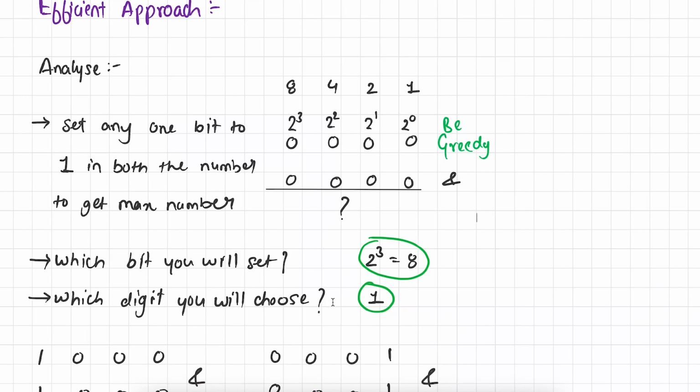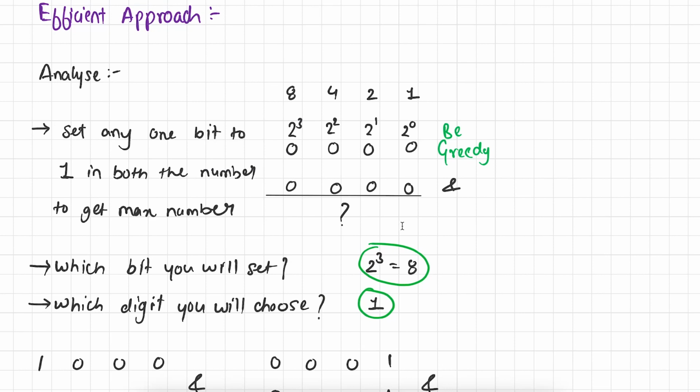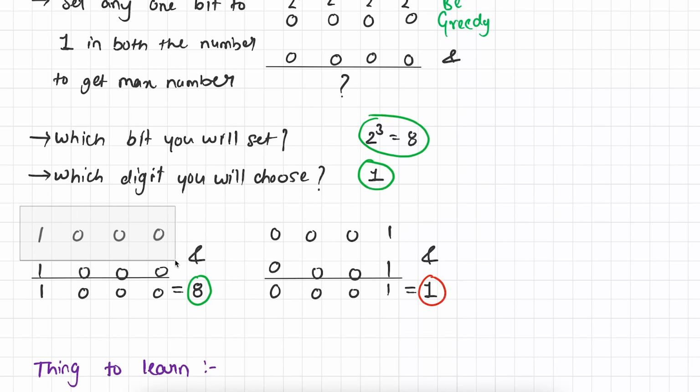And talking about the digit, you are obviously going to choose 1. Why? Because you know that the AND operator only gives 1 when two bits are 1. If any of the bits is 0, then obviously the AND operator gives 0. And we do not need 0, we need 1 to get the greater number, right? So let's say you set the most significant bit, that is the 4th bit. So you get 8 after taking bitwise AND of both the numbers. And if you had chosen the least significant bit, then you would get 1 after doing bitwise AND of both the numbers.